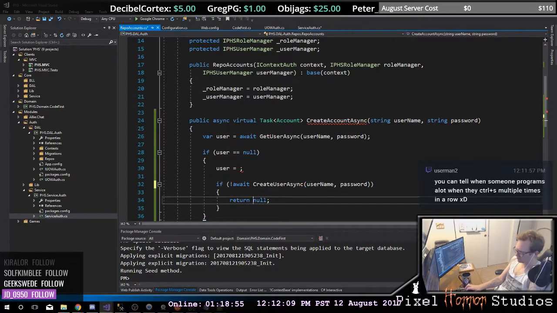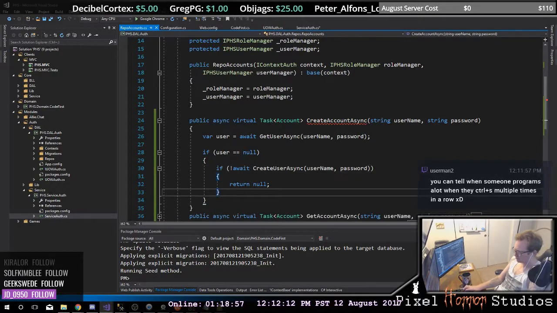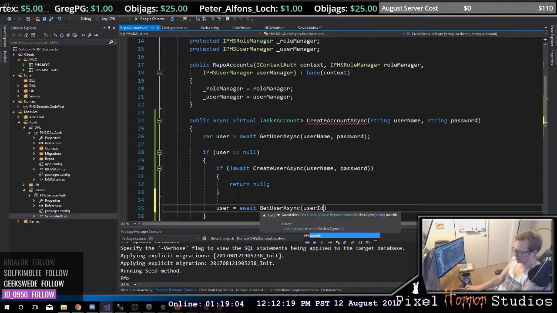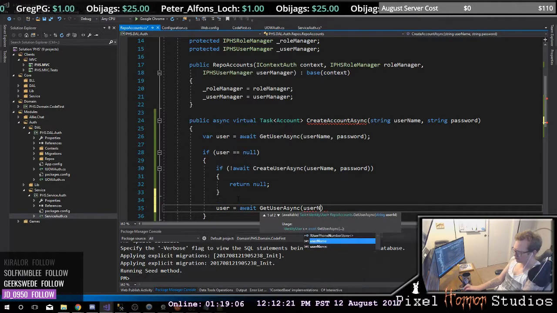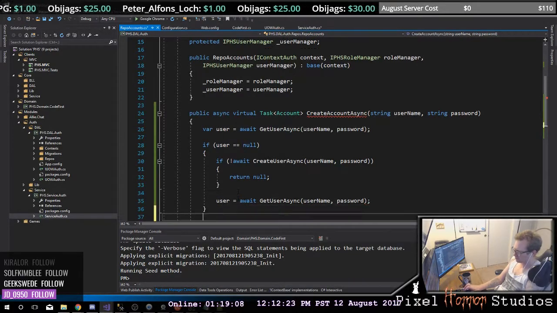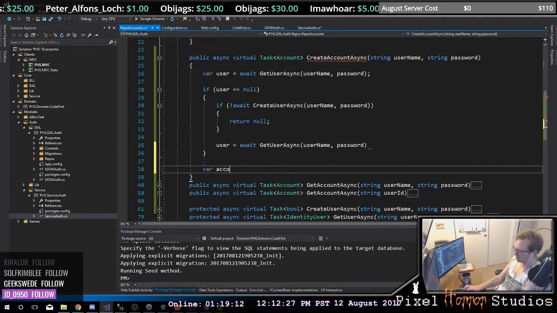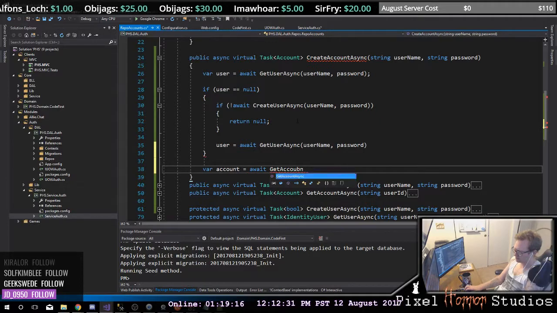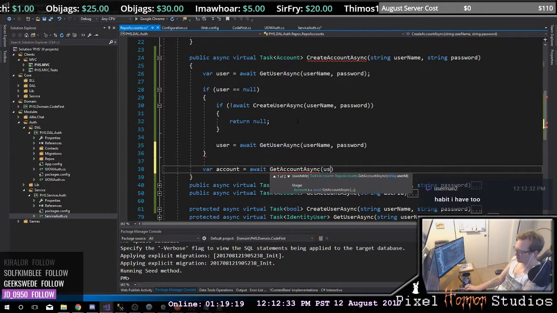So if that is equal to false, then what we want to do is get my user here. User equals await GetUserAsync, and we want to pass in my user ID, which is my username and my password. Now that we have the user, I can create the account, which is var account equals await GetAccountAsync. We're going to pass in this user.id.